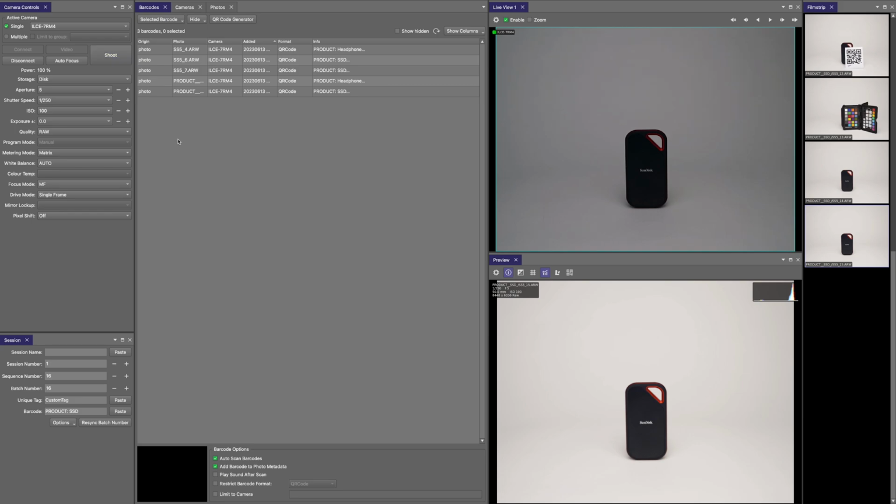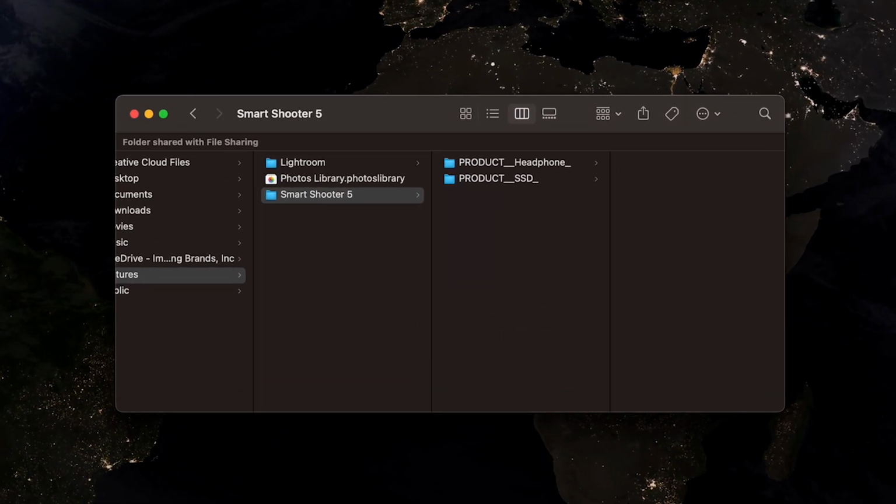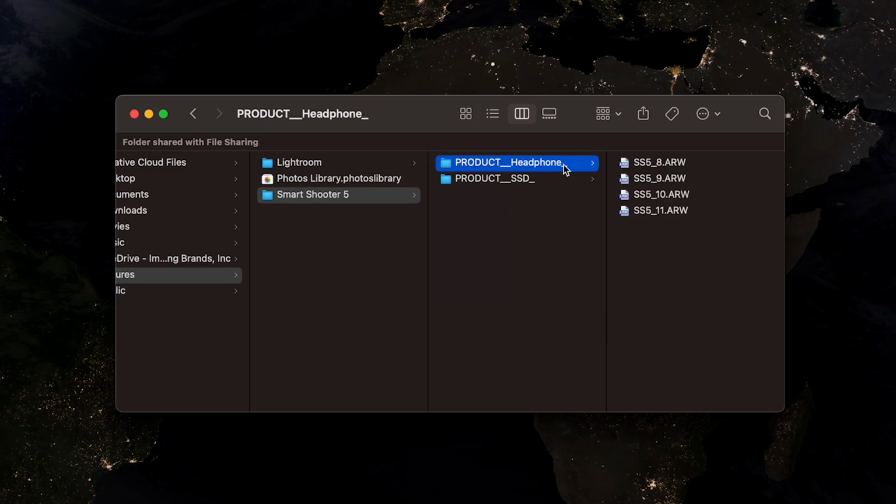So let's take a look at how Smart Shooter is using both the file name expression that we created and the scan barcode text to file images appropriately. We can see in the download directory that I have set, we see the two subfolders that were created automatically using the scan barcode text, and Smart Shooter put all of the images that contain that same barcode text in that subfolder. So it files all the images according to matching barcode text.